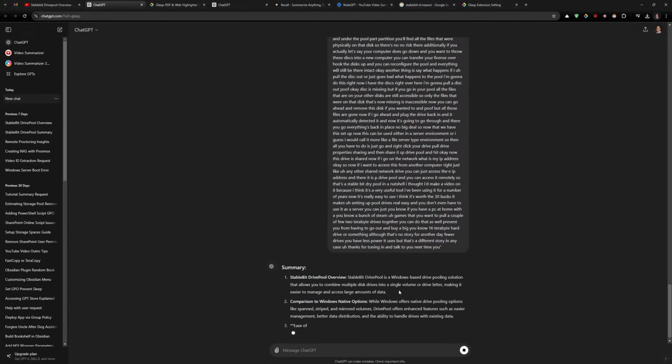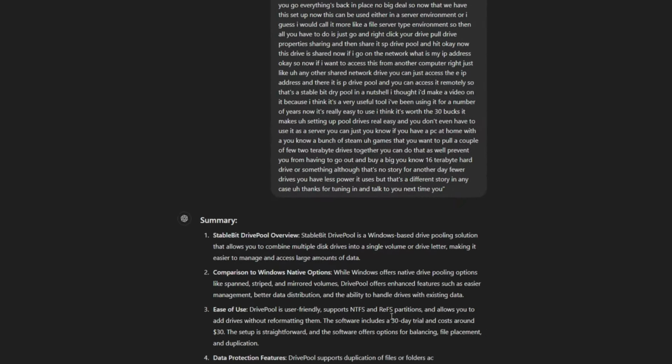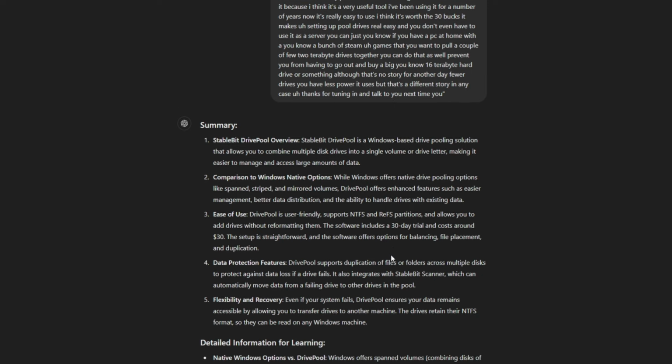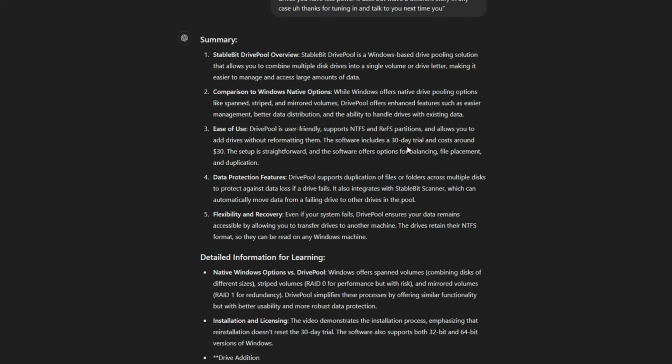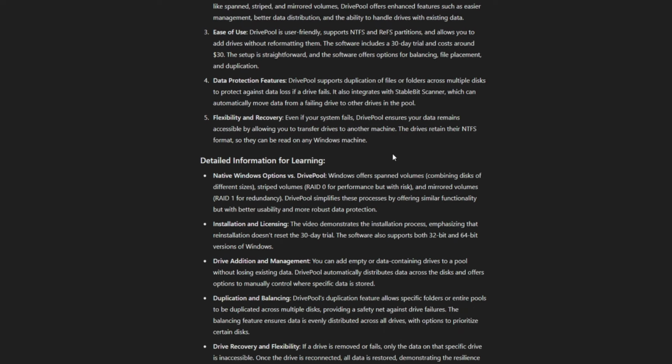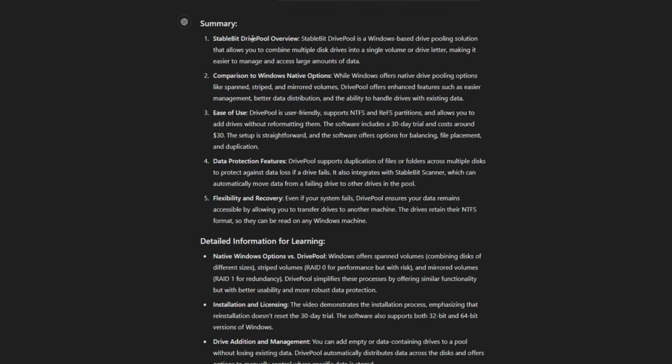points on the video. So I can see straight away that StableBit DrivePool is a Windows-based drive pooling solution that allows me to combine multiple disk drives into a single volume or drive letter, making it easy to manage and access large amounts of data. It also supports striped, mirrored, and enhanced features for better data distribution, and it's able to handle drives with existing data.